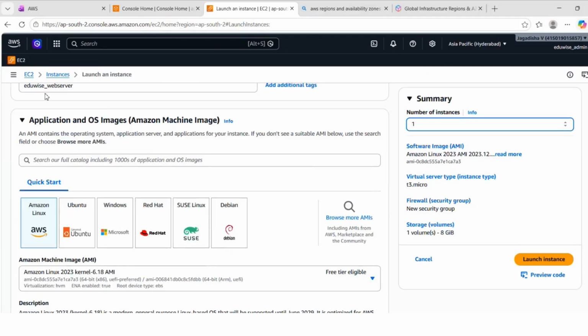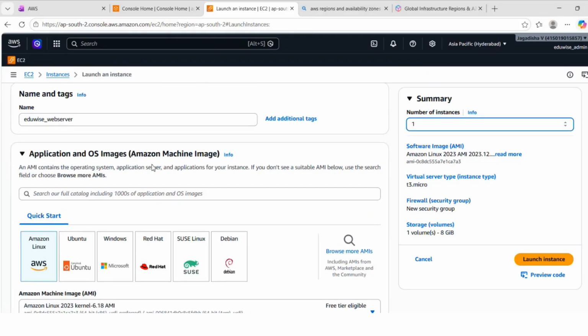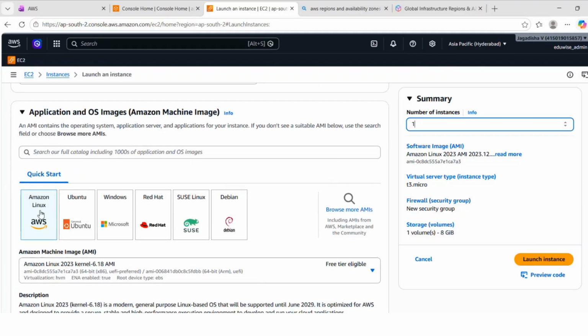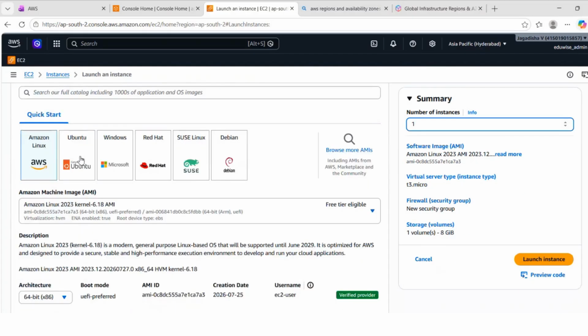Coming to the next step, here you can see OS images. In AWS, we call them AMIs. AMI is nothing but Amazon Machine Image. Like how on our physical laptops, in most cases, we use Windows OS, Amazon provides n number of AMIs. Those AMIs you can see here: Amazon Linux, Ubuntu, Windows, Red Hat, SUSE, Debian. There are n number of OS images. So we need to choose the required Amazon Machine Image. Right now, for my web server, I'll choose Ubuntu as my AMI.